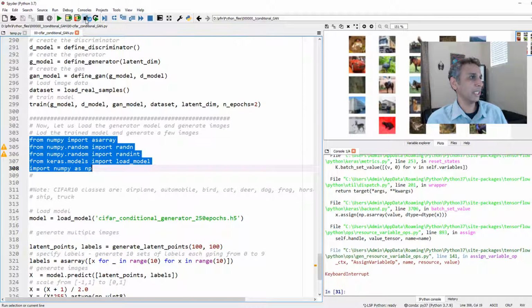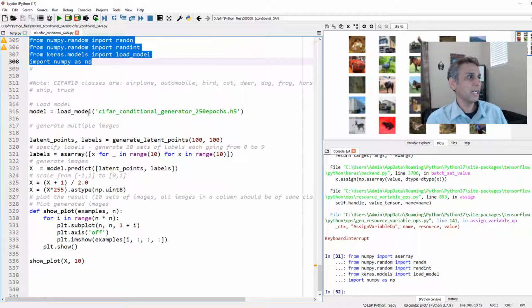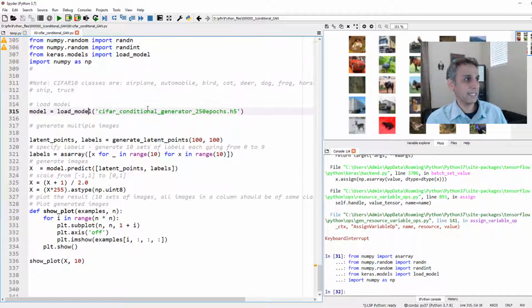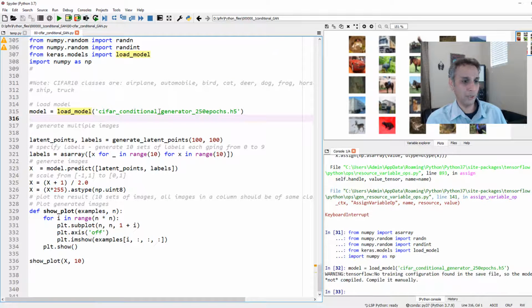Okay, so how do we run this? Let's go ahead and run these lines that are going to help us down here. And first thing first, let's load the model. I saved this earlier. This took a few hours, actually. I think the conditional one took about 5 to 6 hours or so. And then I needed my system to do something else, so I had to stop it after 250 epochs.